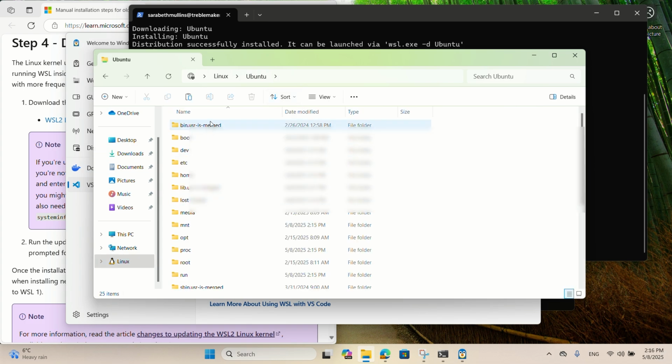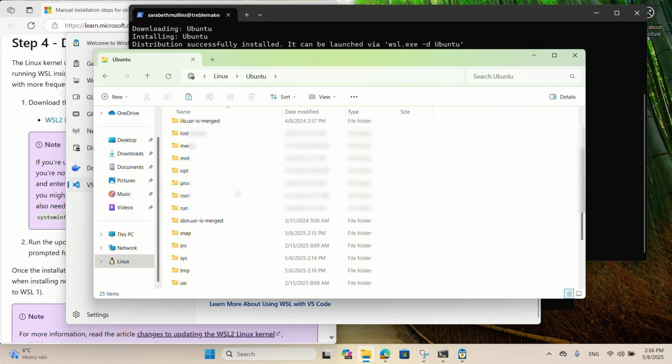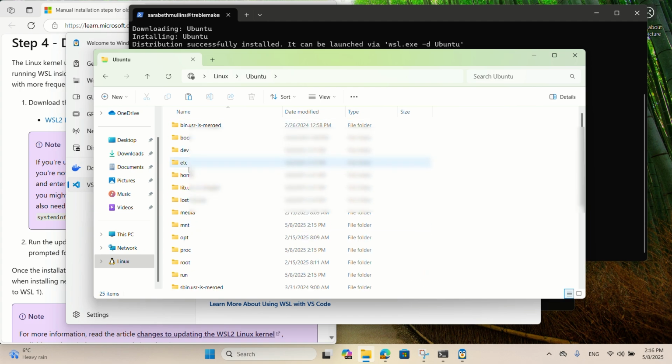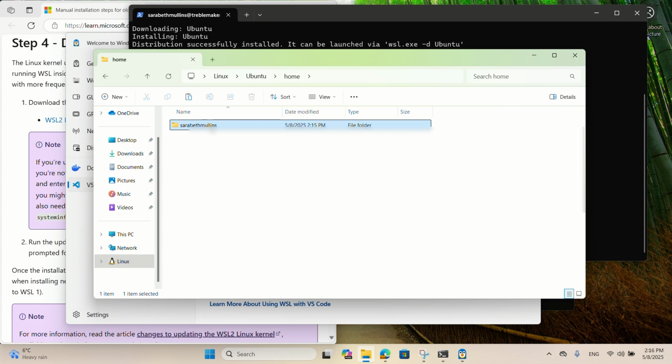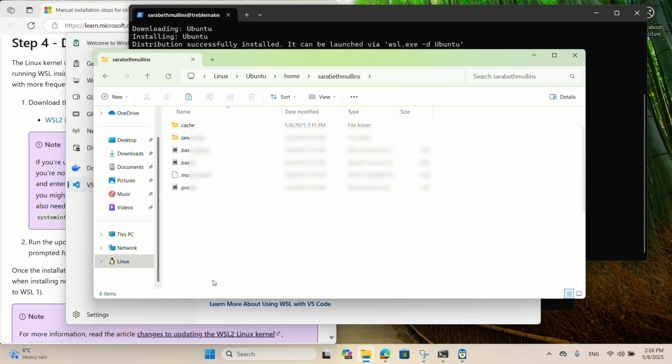And if we click into Ubuntu, we now see the entire set of directories associated with our Linux installation, the same way you would have inside the Windows installation here on the left. So in this case, if we want to see our home directory, we find home, and there's my username, and now we have the basic home landing screen.